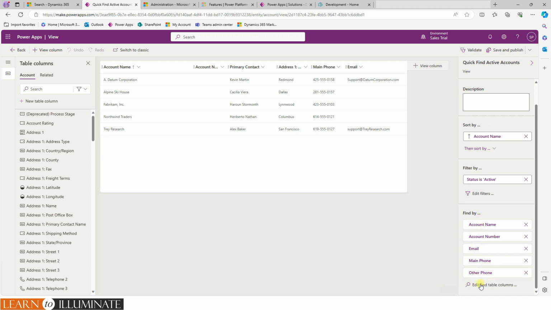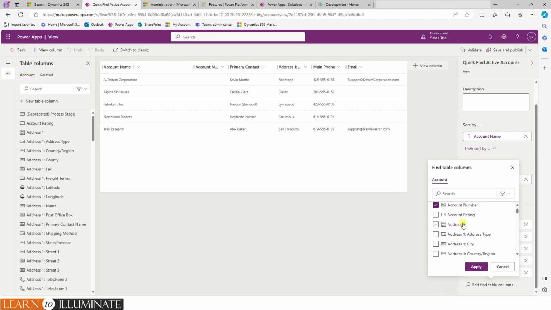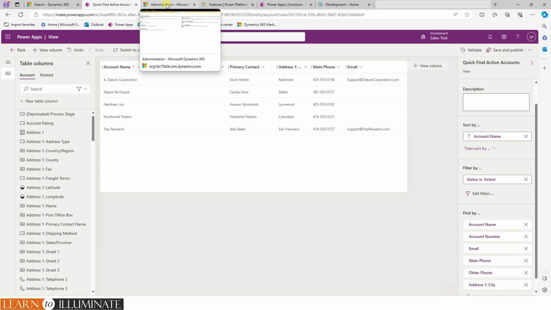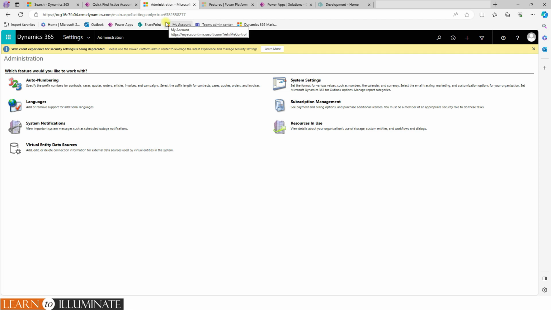We can click on Edit Find Table Columns, and then you are able to add any other column as necessary. For example, if you want to add city, you can add it here. So when you're searching, the system can search in these selected six fields from this account table. Like that, for each table you can select specific fields so that the global search can go and search them. As I said, it allows 10 tables here. And then go to your system administrator.